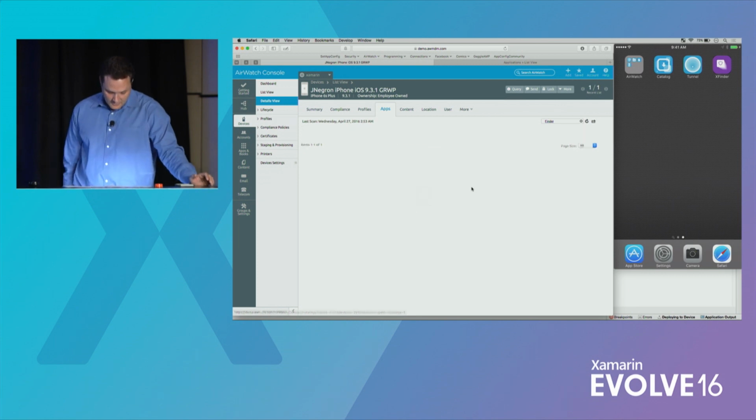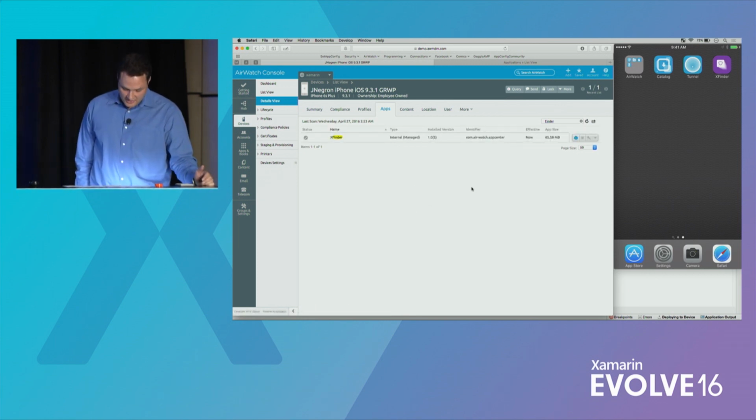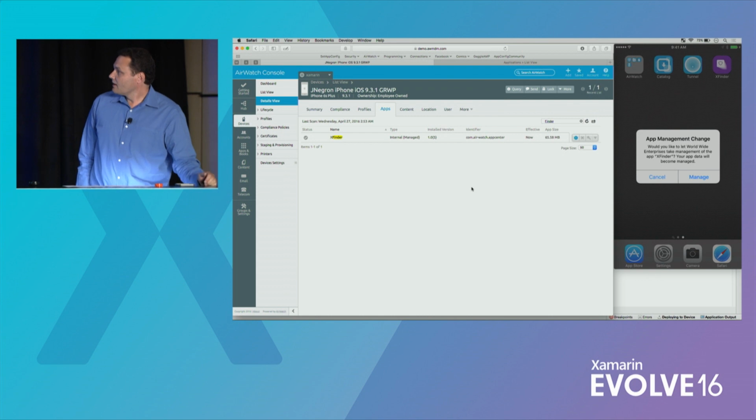Now, essentially what we should see here is a request on the device to be managed. So you can see we're trying to take management of the AppX Finder. This is a feature that was added in iOS 8, I believe, that we can take control of an app that's already installed. It used to be that you could only push down apps, but you can actually take control of apps that have already been pushed. Now, we're going to go ahead and do that.